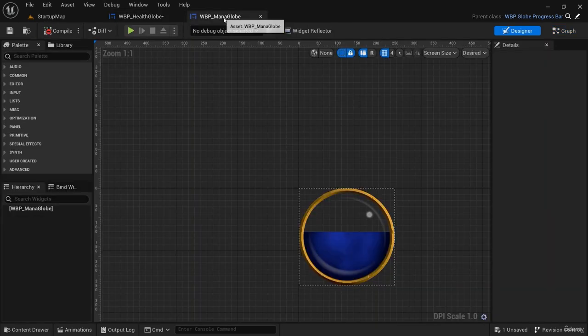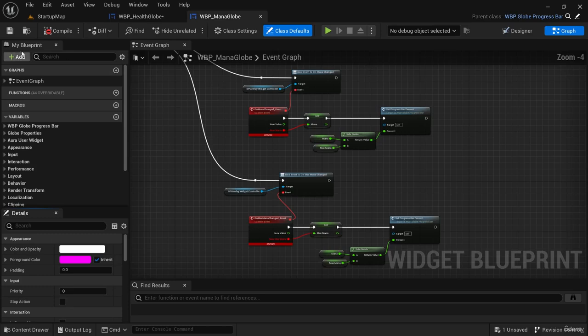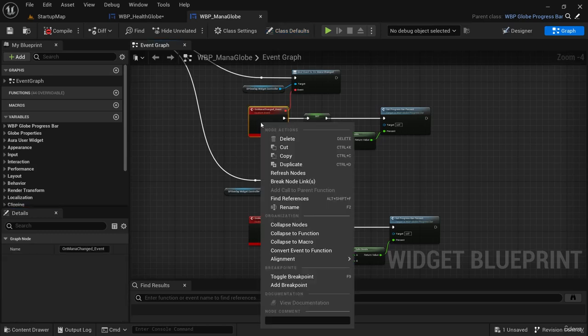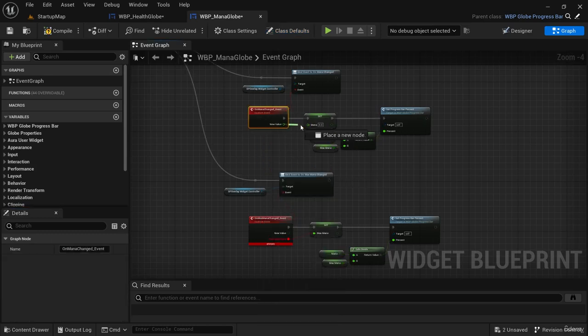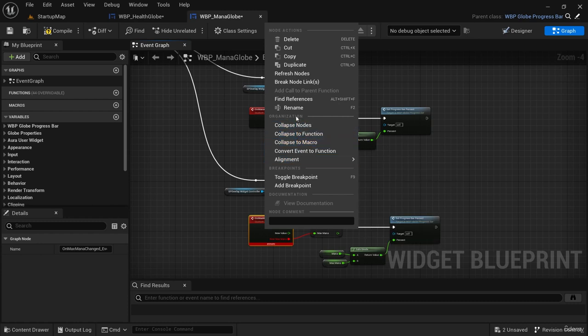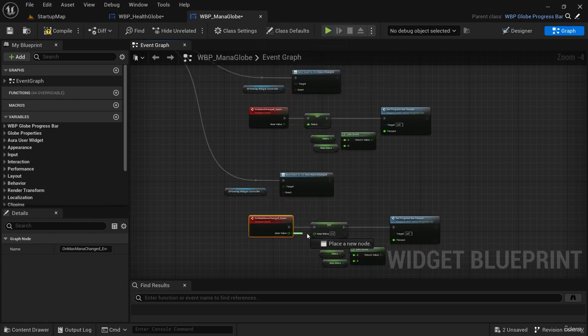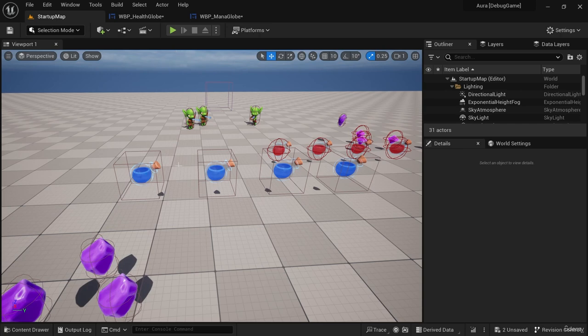Now that's the health globe. Let's go to the mana globe and compile here. Actually, I see the 2 errors. Refresh nodes here and hook up. Refresh nodes here and hook up. Compile, and we're good. And we just need to play test.